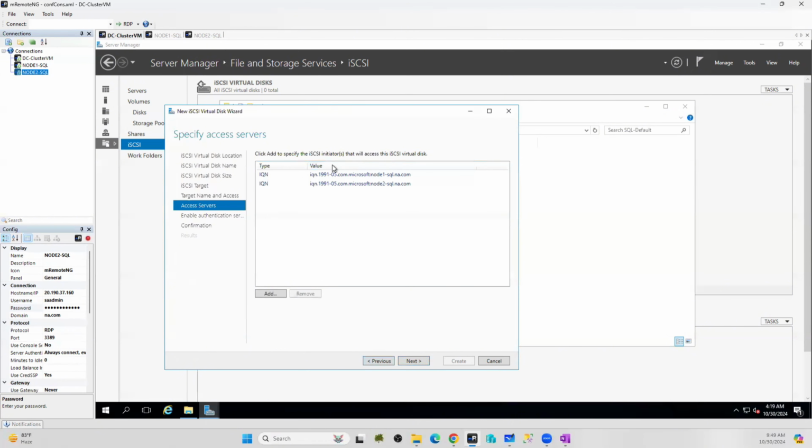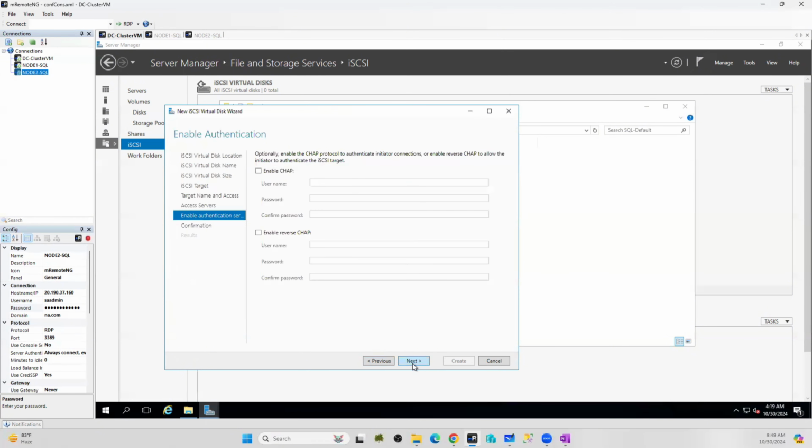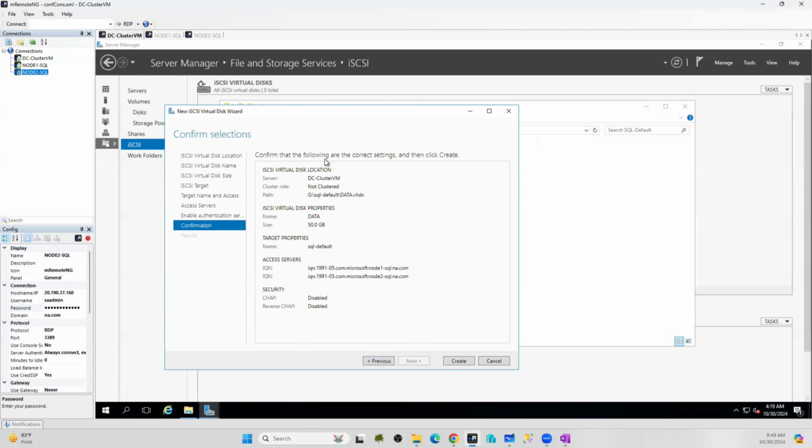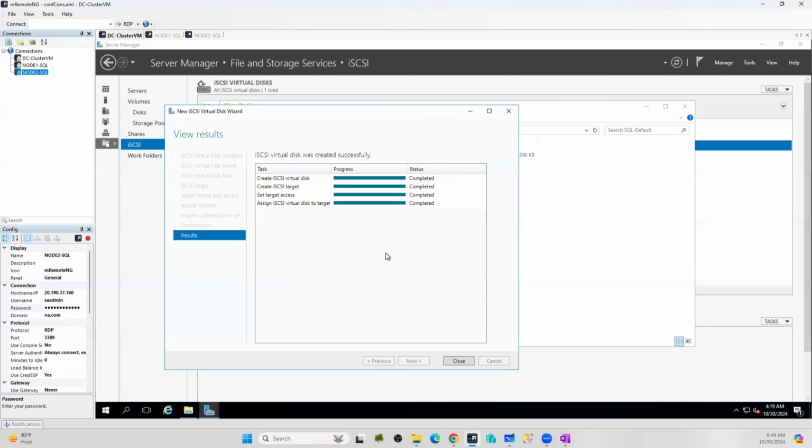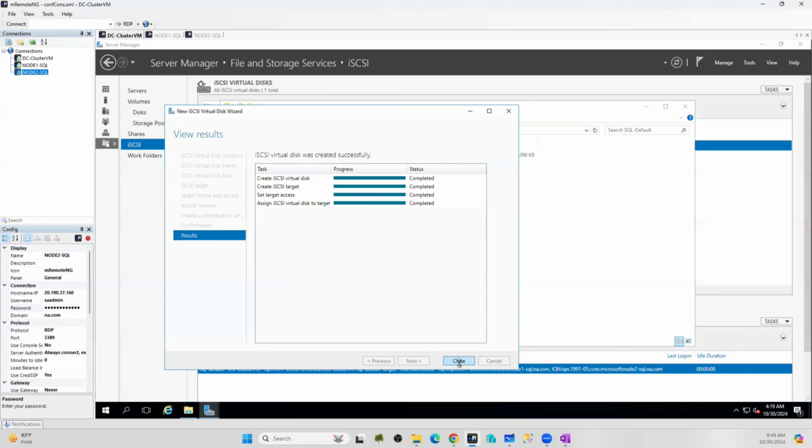Nothing else you need to do. I have only two servers, so I added only two servers. Then click on next. This should be default, and whatever you selected is displayed completely. Then click on create. Now it is creating an iSCSI shared disk.